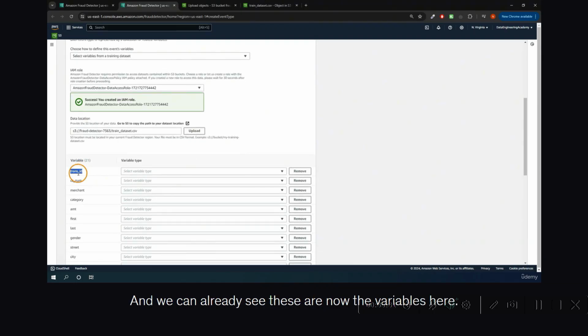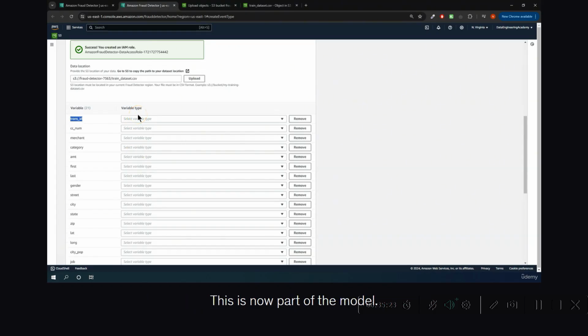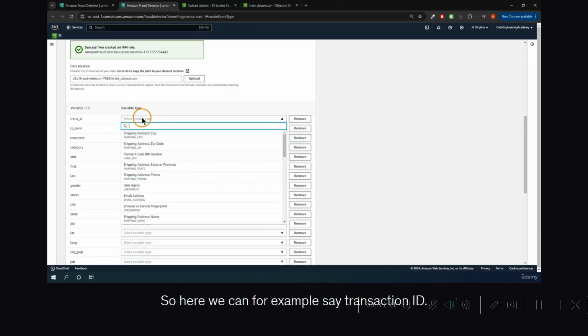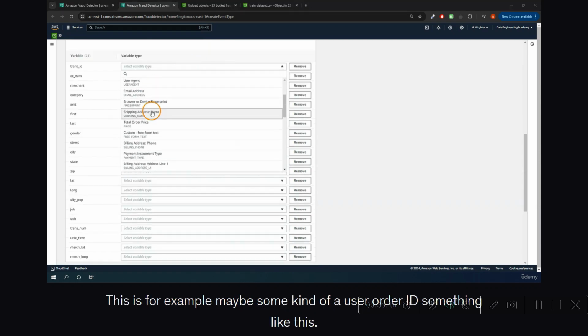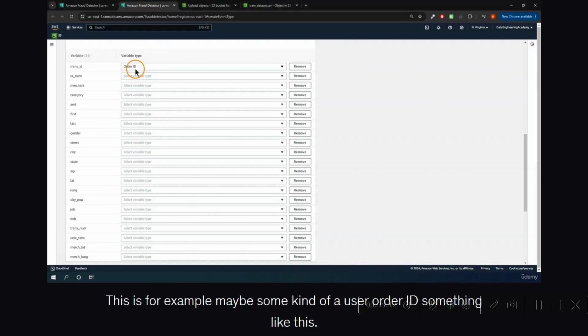And we can already see these are now the variables. Here we can now go step by step. We will choose now the associated variable types. This is now part of the model. So here we can, for example, say transaction ID. This is, for example, maybe some kind of a user order ID, something like this.